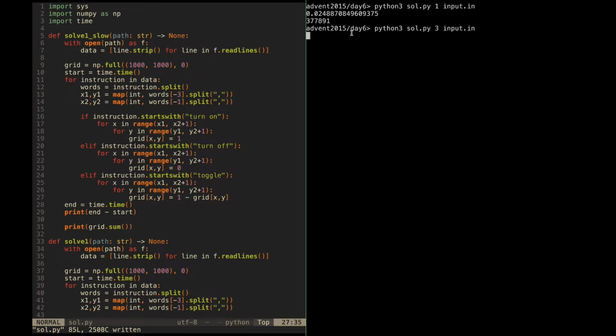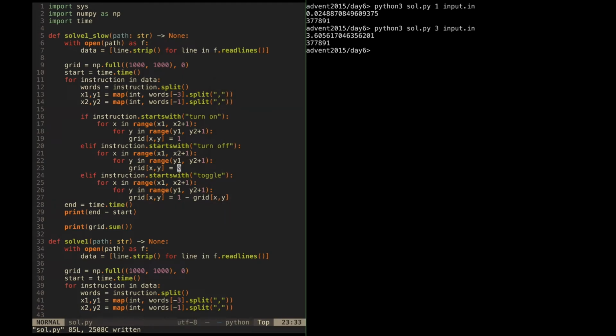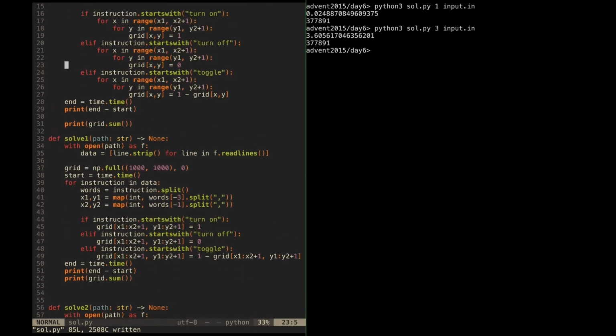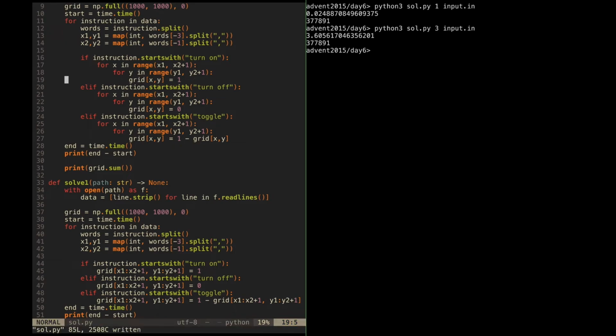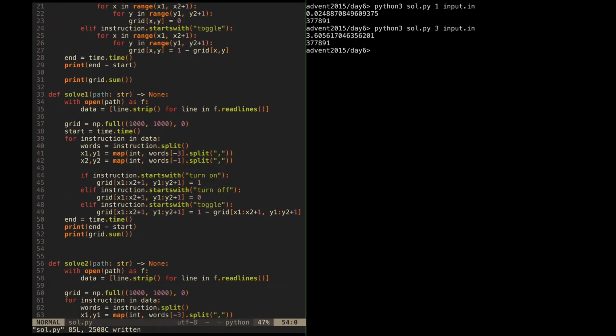Ooh, look at that. It's not even done yet. Oh my god, that was like 100 times slower. Literally 100 times slower. 3.6 divided by 0.02488 something. Okay, almost 150 times slower than doing it in NumPy. Yeah, doing nested for loops in Python is just gonna be a world of pain when it comes to performance. Okay, so that was solving day 6 of Advent of Code.